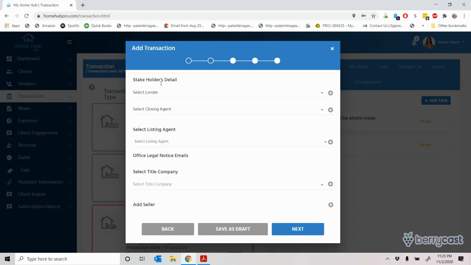Here is the heart of the communication platform. This section is where you would input all of the stakeholders and participants in the transaction. Now you can choose to skip this. What's important to note is none of this is mandatory. If you choose next, you cannot come back and add the listing agent, title company, or seller information. You will be able to add the lender and the closing agent in the future through the edit function, but not the others.